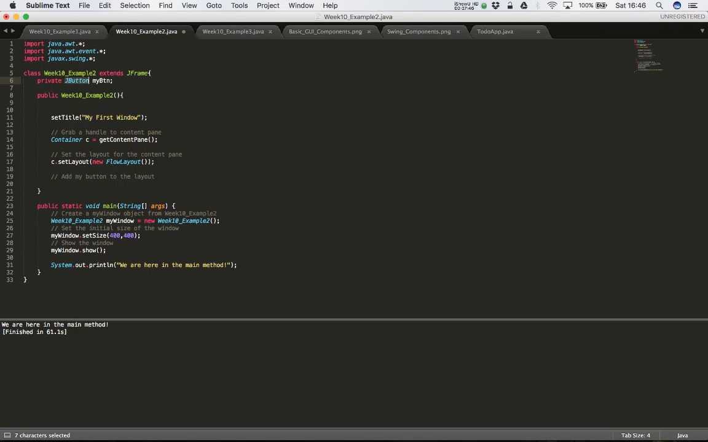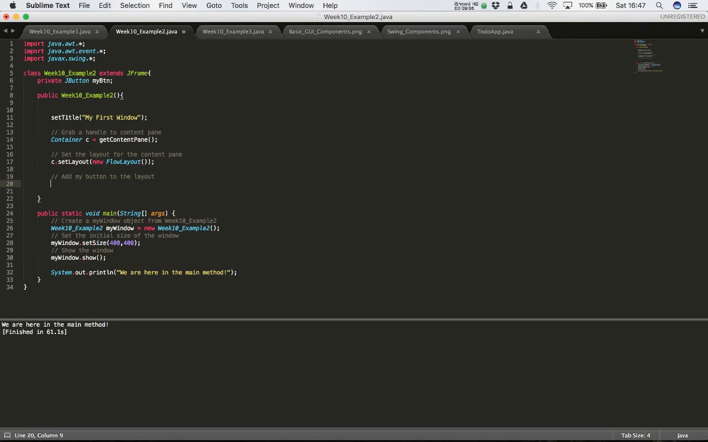It's going to be a JButton. Again, JButton is part of the Swing library. Okay, and the variable that I'm going to use is myButton. So I've declared a variable of type JButton. The next thing that I'm going to do is add my button to the layout. So I need to create the button first of all. So I'm going to say myButton equals new JButton. And I'm going to add some text to the JButton. So the text on the button is going to be "please press me".